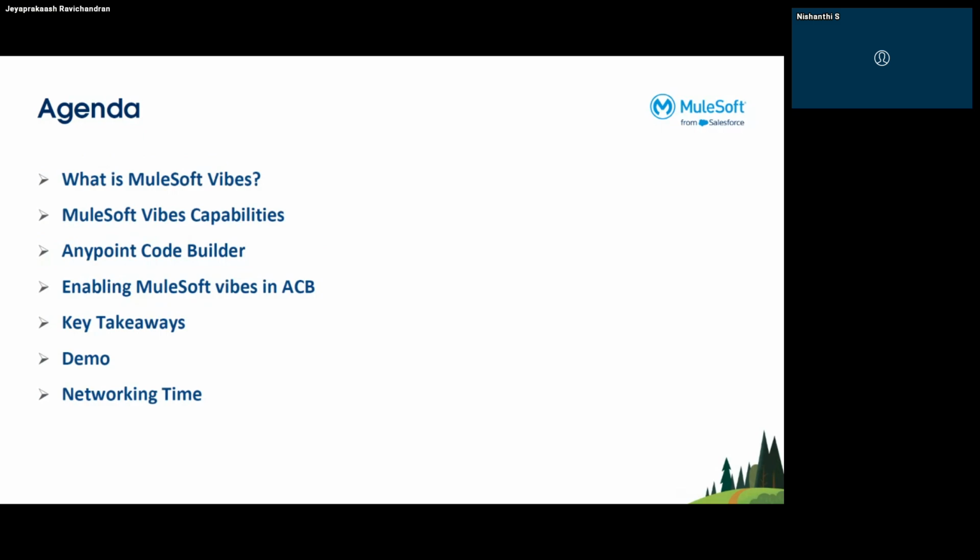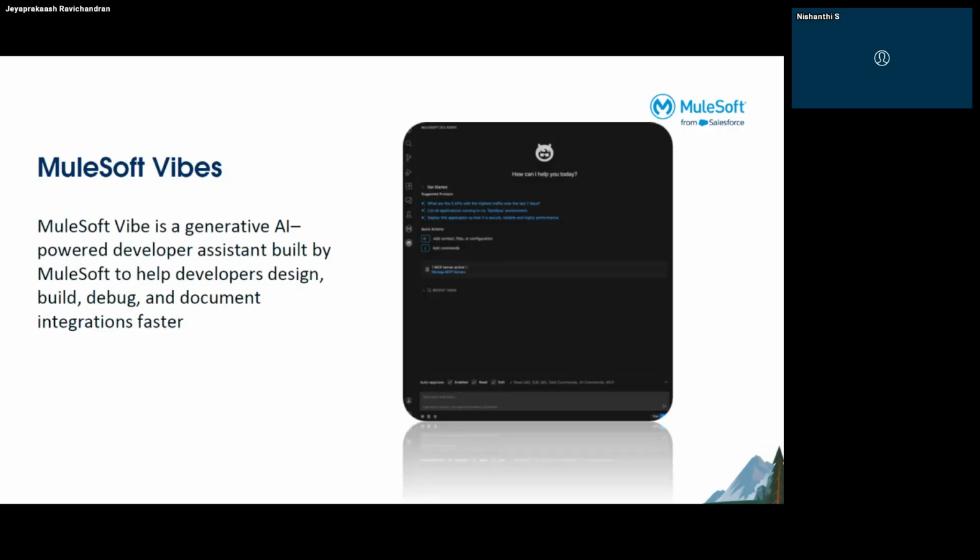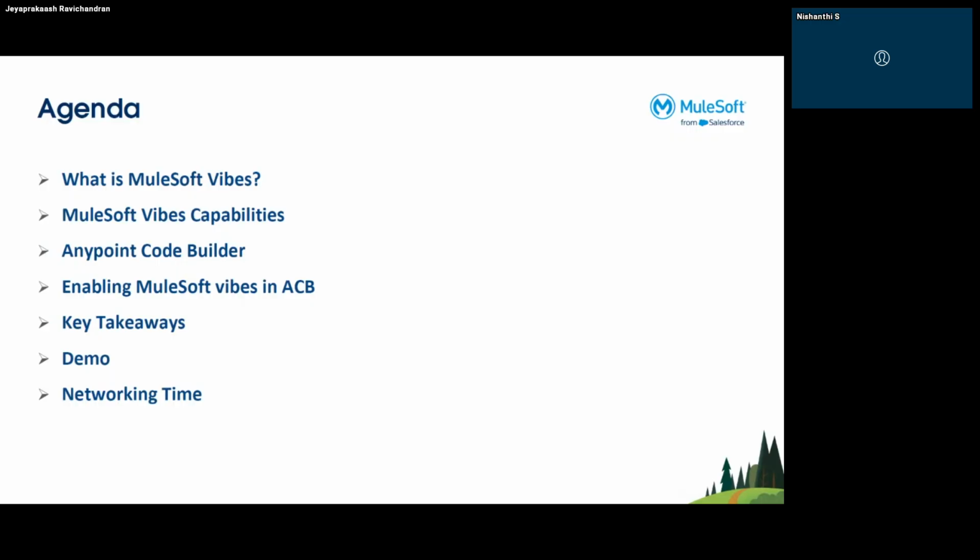Let's vibe with MuleSoft Vibes. We are going to see about design build vibe with ACB along with MuleSoft Vibes. Agenda for today is what is MuleSoft Vibes, what are its capabilities, what is Code Builder, and how we can enable vibes in Anypoint Code Builder. What are the key takeaways, and we'll see the demo part plus networking time and Q&A session.